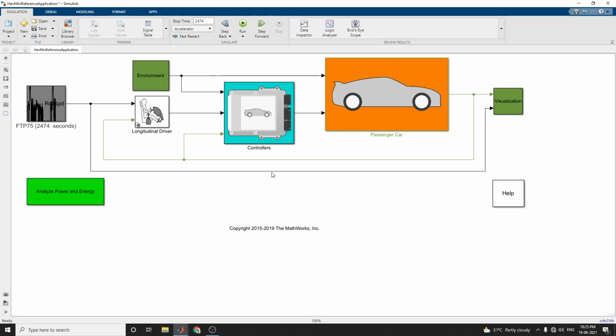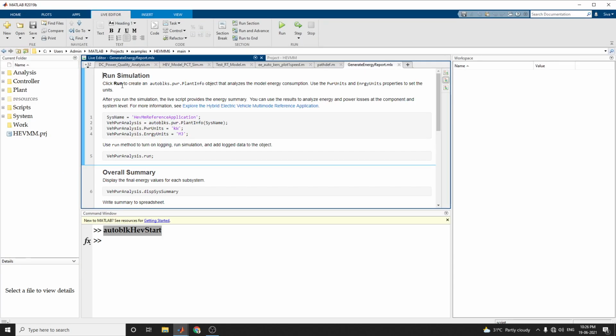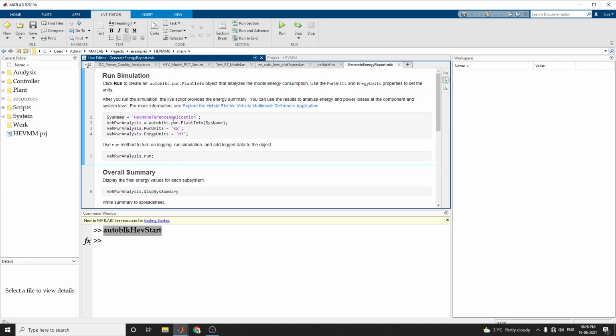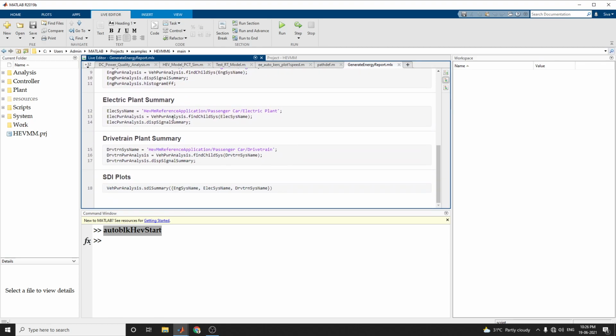The objective of this video is how to get this MATLAB live script for the hybrid electric vehicle. Just click on the Analyze Power and Energy block, and in the command window and editor you will get this type of live script file. In this live script itself you can get all the outputs, all your programs, your overall summary, and all your graphs.